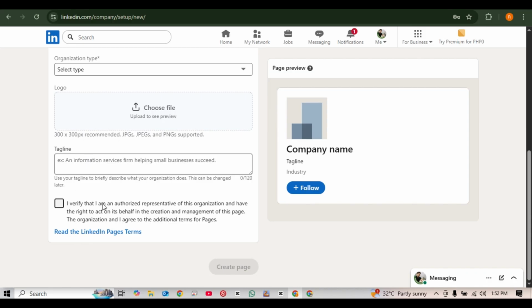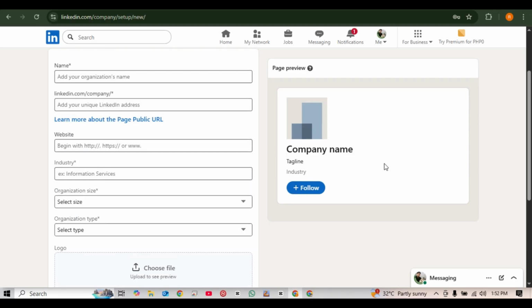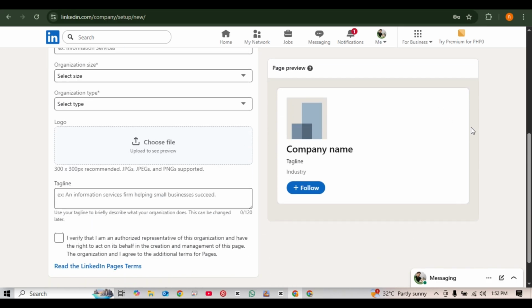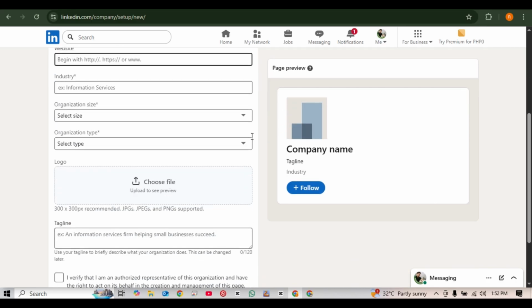And then check this checkmark to verify that you are an authorized representative, and then enter the company name and also click on the follow page. You can see the page preview on the right side panel. And then after you fill up all of the information here, you can now start creating your business company page.